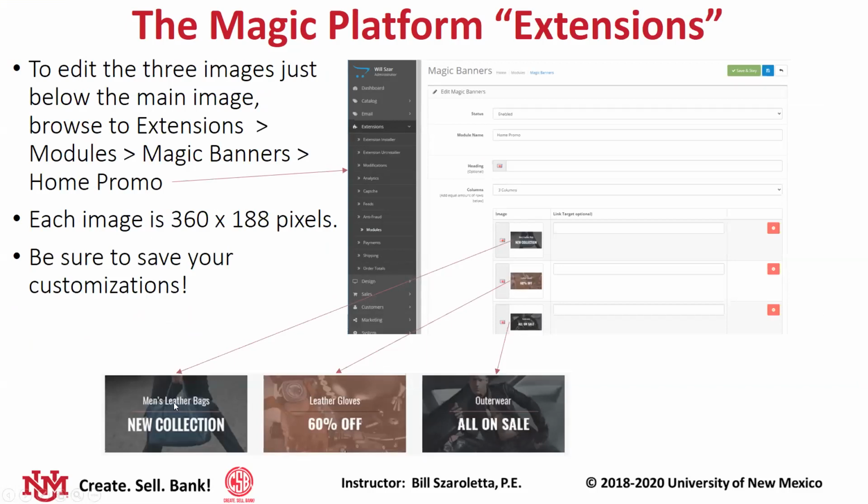Now there's 3 images that are on the website that you have complete control over. These are extensions, modules, magic banners, home, promo, and you want to use your image editor or go to Fiverr.com and get somebody to do the image editing for you.